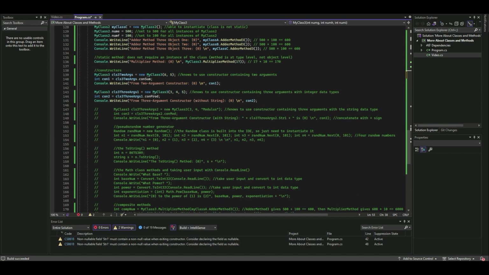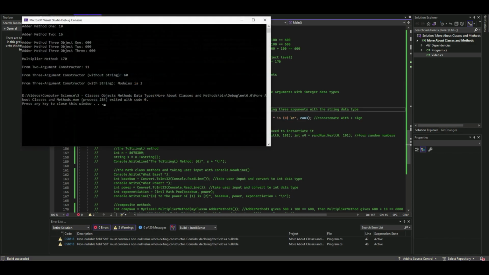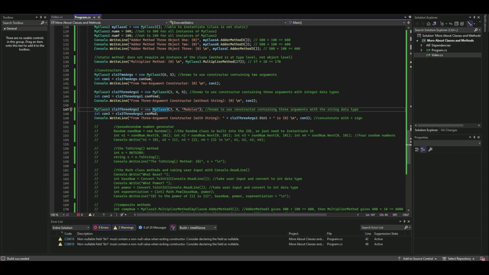And so if we uncomment that out down here, we will see that we now have 3, 4, and then this third parameter here is a string type. And I will talk about what's going on in this in just a minute. But if we run this, we see that we get as the output, we get from the 3 constructor with string. So this one up here is without string. This is with string. And so we are taking the modulus of 3 and 4, and we're outputting it there.